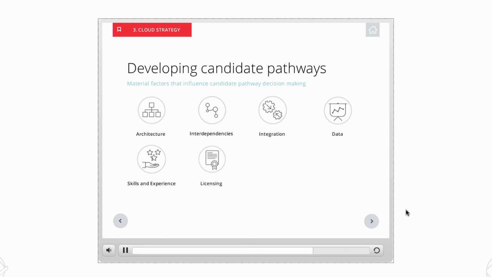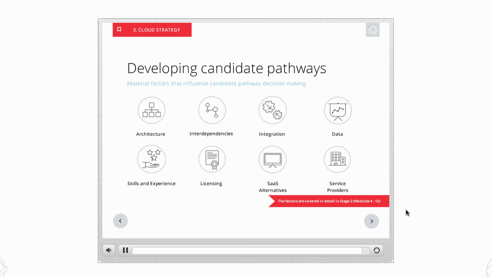Will existing licensing agreements allow for migration operations in the cloud environment? Are there SaaS alternatives that negate the need to migrate existing candidates? Do you have experience of target service providers, and are you confident in their capabilities and service? Including these factors in your planning will help you to prioritize and more effectively define candidate pathways.